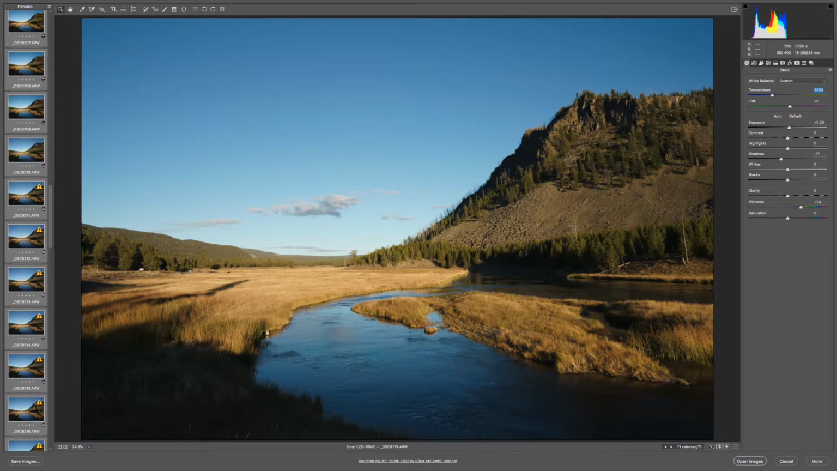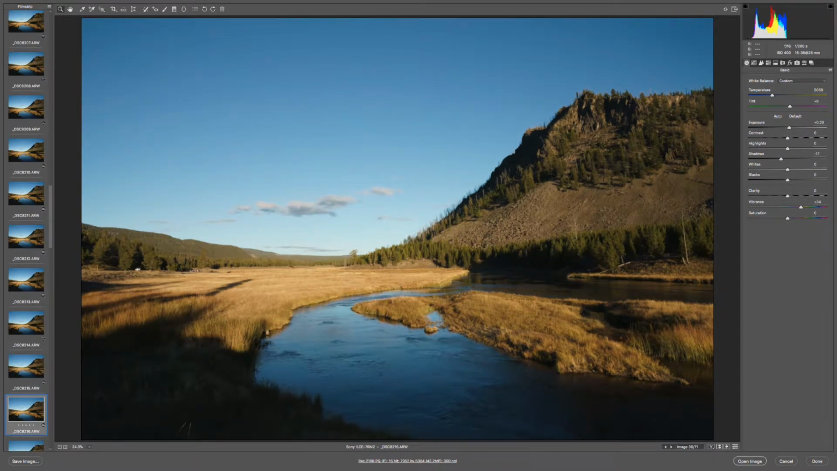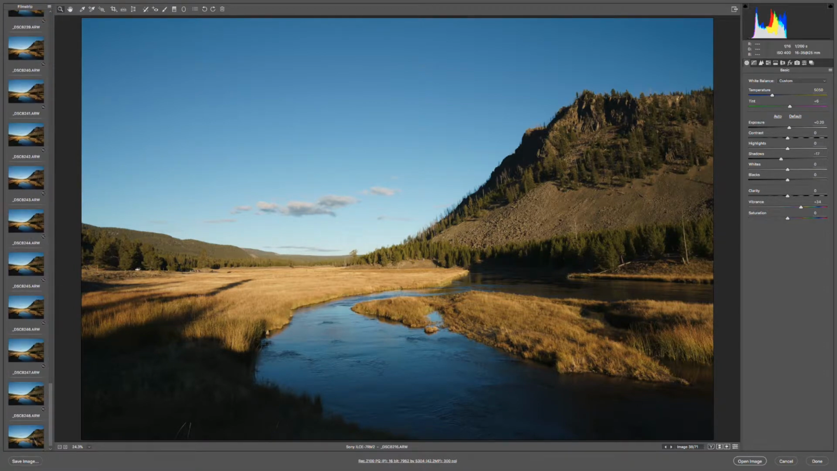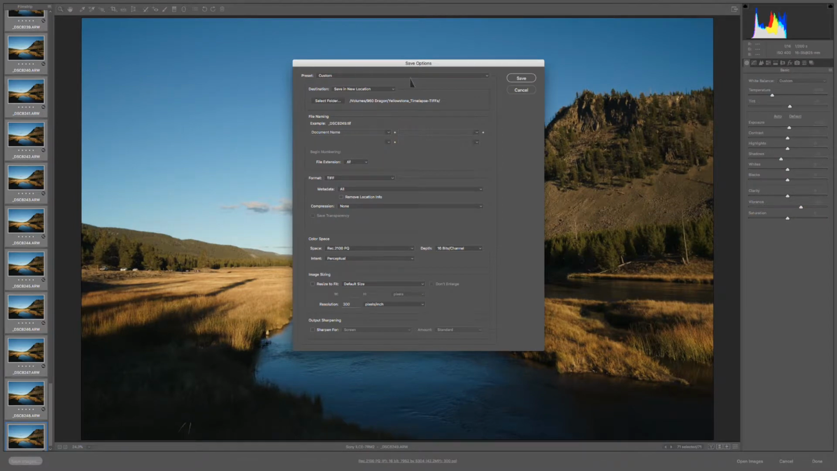Now, if this was a longer time lapse, I'd go through and double check that I haven't started clipping anything, because I want to keep as much detail as I can in these RAWs for bringing it into HDR grading in a bit. Once I've got my settings right, the next thing I'm going to do is just select everything and save them. I've already pre-selected my folder. You want to save them as 16-bit TIFFs. Make sure the color space is the same that we had just set in our workflow, which is Rec 2100 PQ with 16 bits per channel with a perceptual intent.